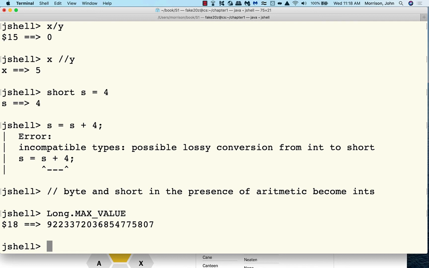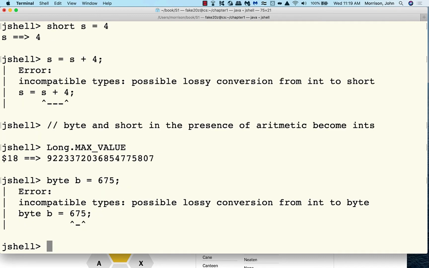Now let's talk about assignment just a little bit. Hey, let's try to assign something that's out of range. I'm not allowed to do that. I get yelled at. This would be a compiler error. If I were to do this in a program, I would get a compile time error. However, I can do this.